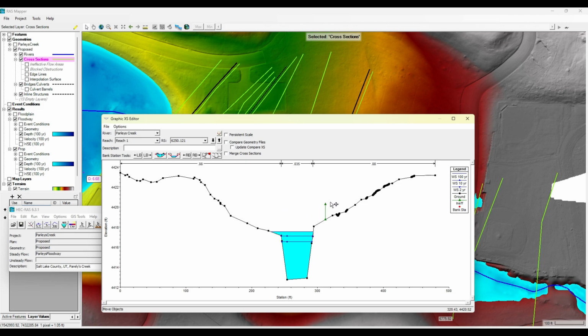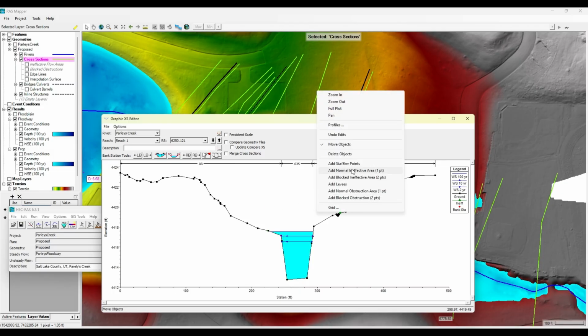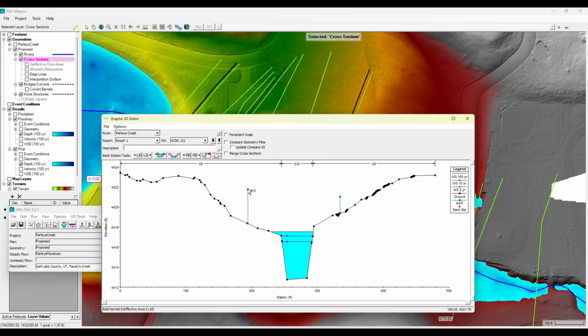If I put this on the left side of this, okay, that's not how that should work, but usually I guess I would have to add another one. That's probably more of a right bank station, but you can add more. And so anything to the left of this bank station would be ineffective. Neither of these are really impacted currently.